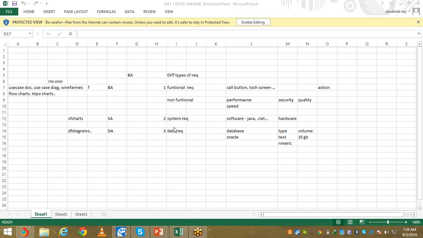Now, the non-functional requirements are like the performance speed. The performance speed includes how fast the sensitivity is. Is the phone hanging or not? Is it automatically restarting itself or not? These are performance and speed, the performance of the particular product.